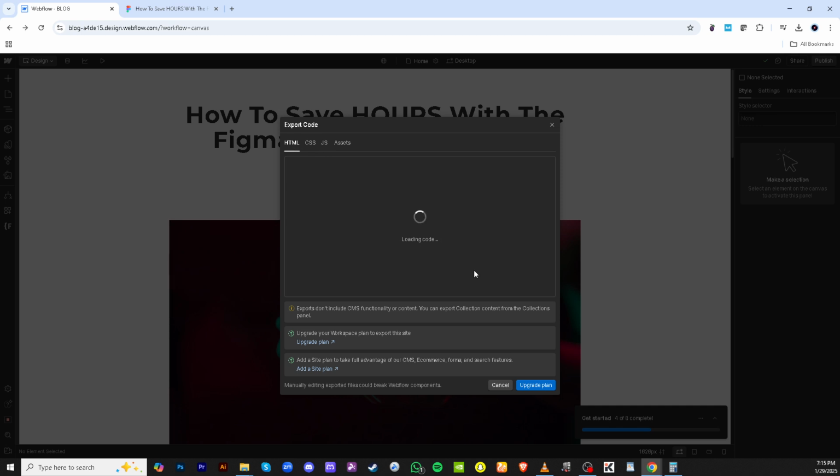Integrating tools like the Figma to Webflow plugin into your workflow not only accelerates your process, but also opens up new possibilities for creativity and design efficiency. We hope this tutorial was helpful and you'll find this plugin as invaluable to your design process as many others do.